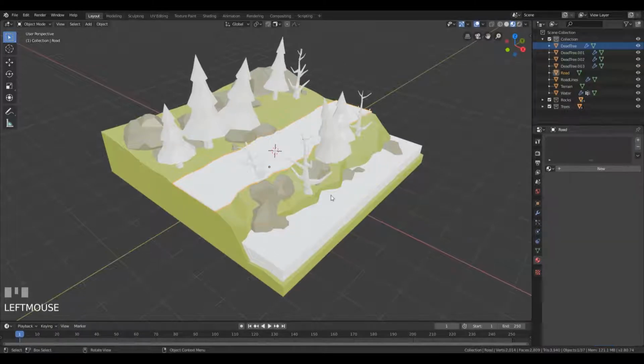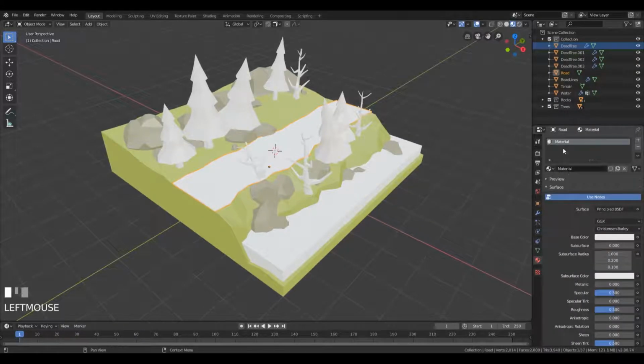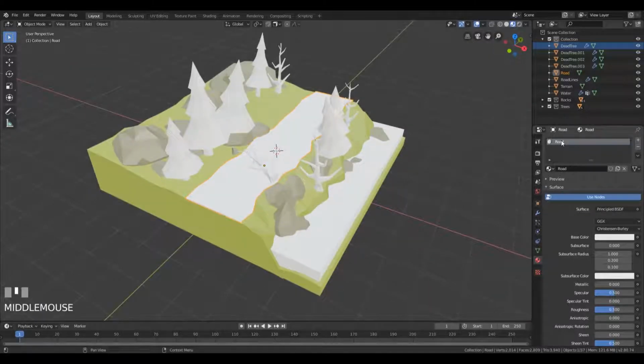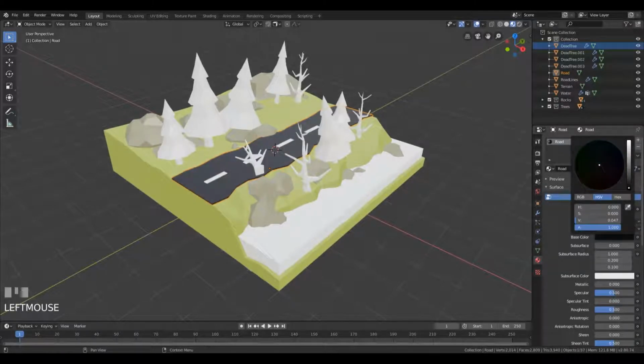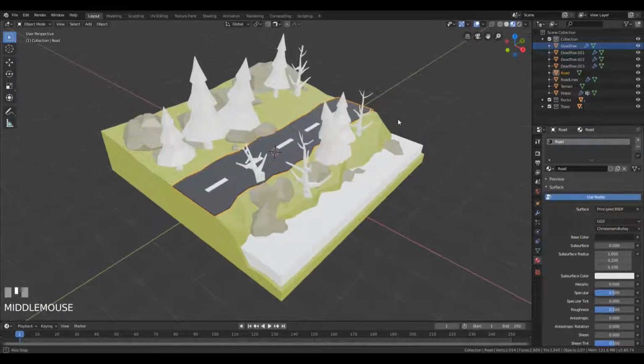Now let's click the road, create a new material, and let's call it road. And I specifically want to have a separate material for the road, and you will see why later when we are going to do some texture painting on that. So let's call it road and make it really dark here. Not all the way black, but like a dark gray or something.